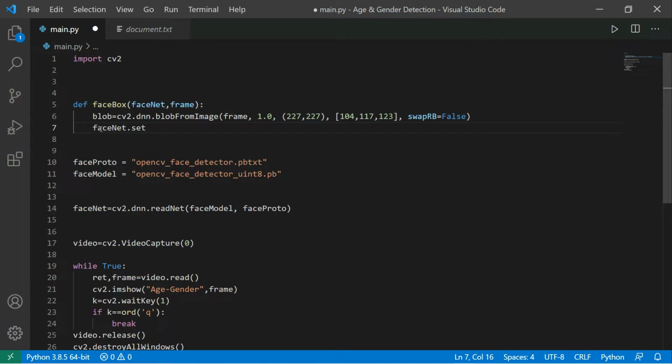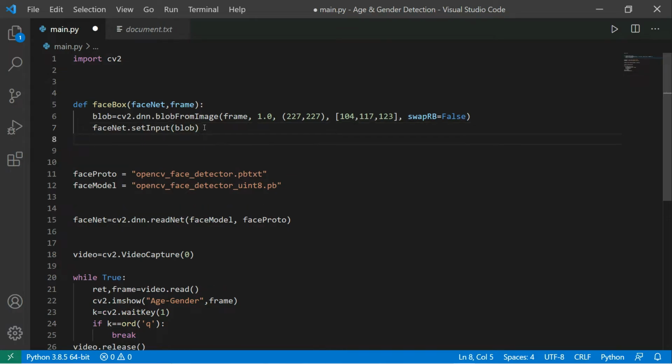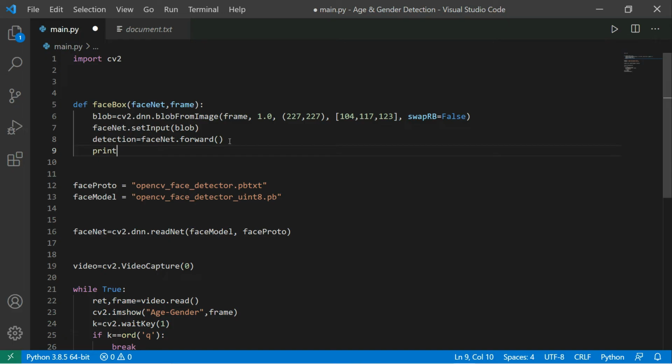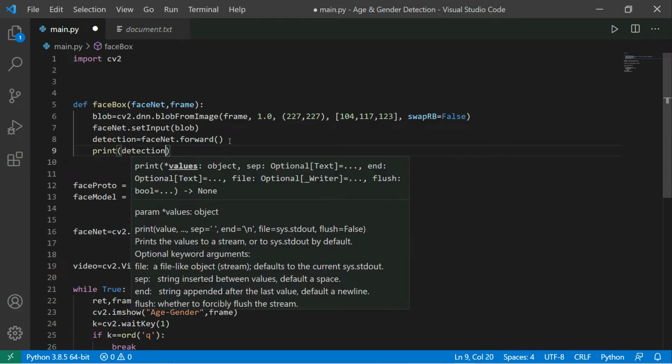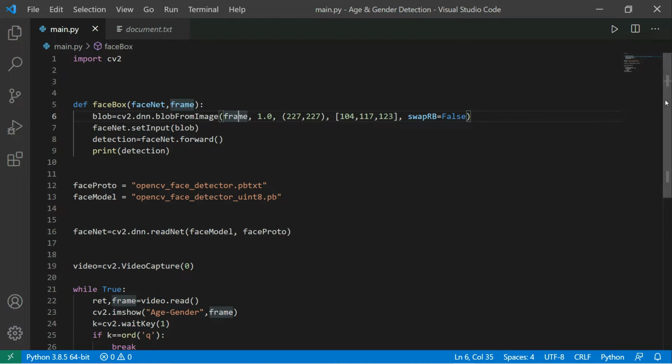dot setInput. Okay, so this setInput will take the blob image, so blob, and also we need to put this blob into the forward method. So this forward should be the faceNet.forward. Okay, so let's put it into a variable called detection. Okay, so let's try to print it out, print the detections. Okay, and let's call the function from here.